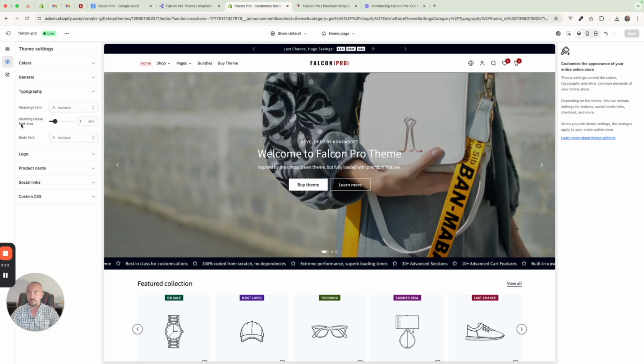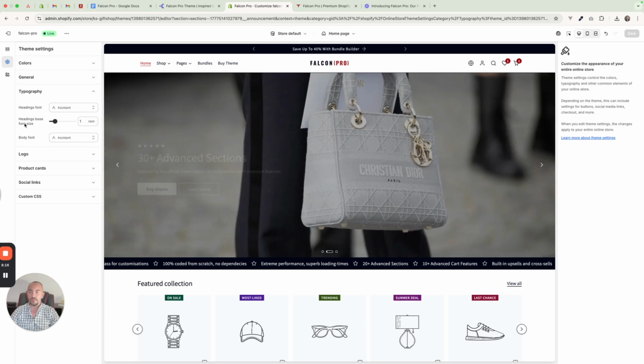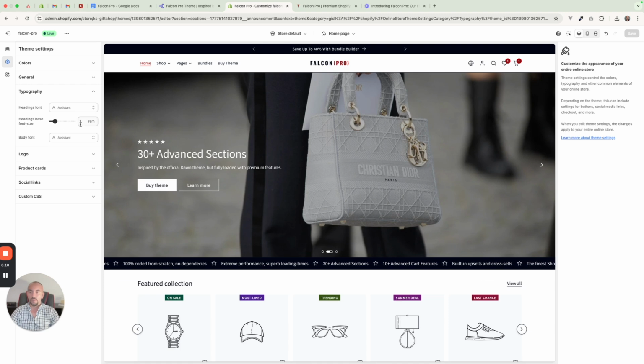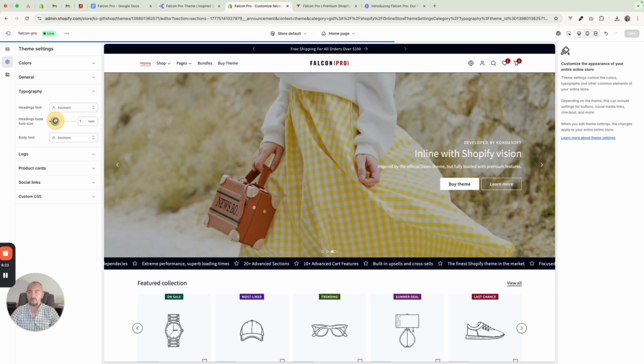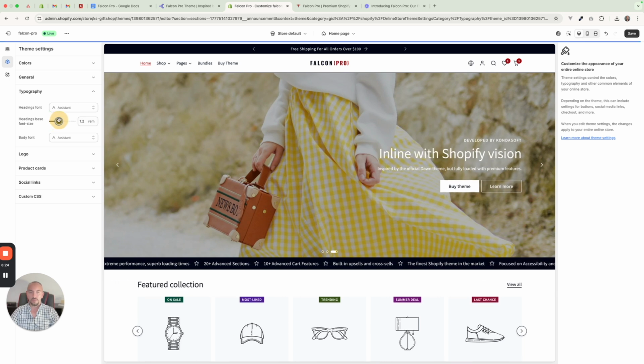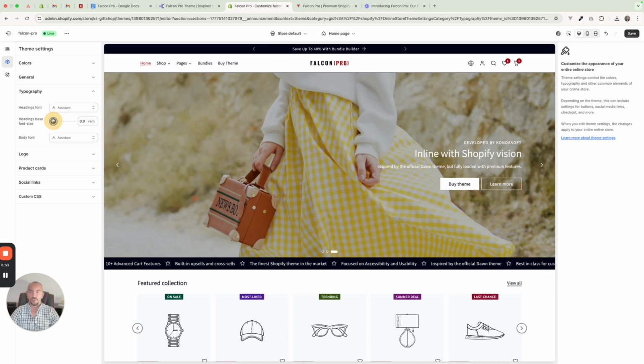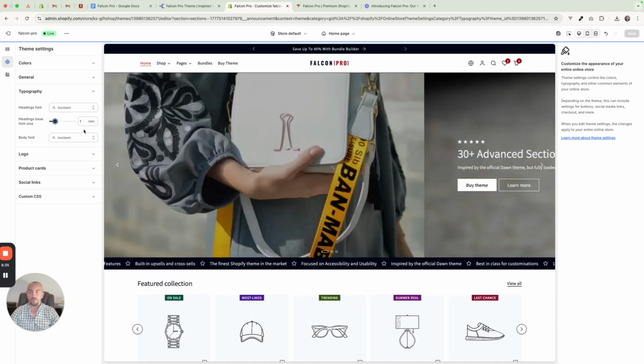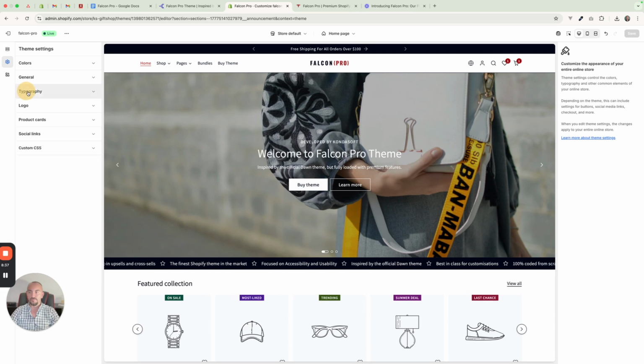Also, we have a setting here to change the font base for the headings, and now this is the default 1 rem. But if you prefer to have bigger headings, it will change all the headings from heading 1 to heading 6, all of them will be bigger or smaller as you adjust this setting right here. Normally you don't have to change this option.